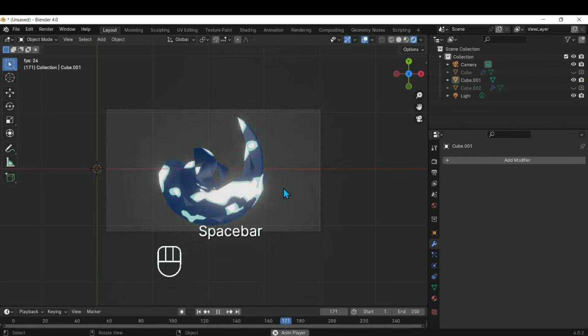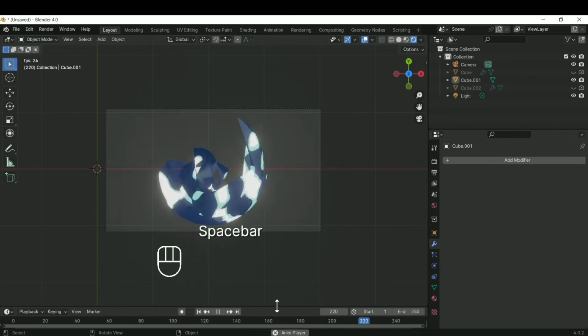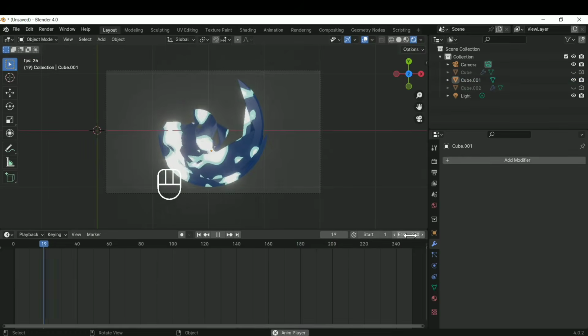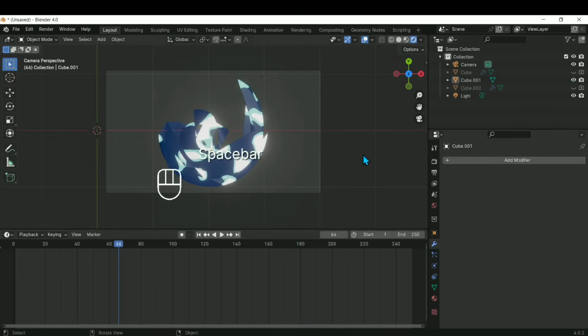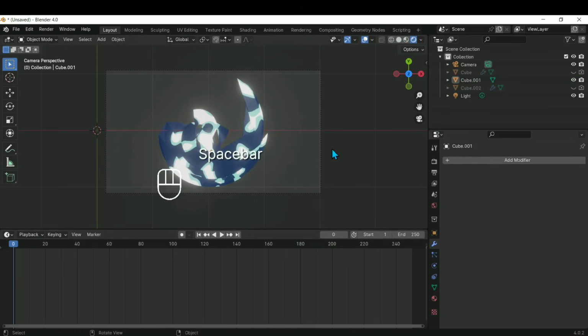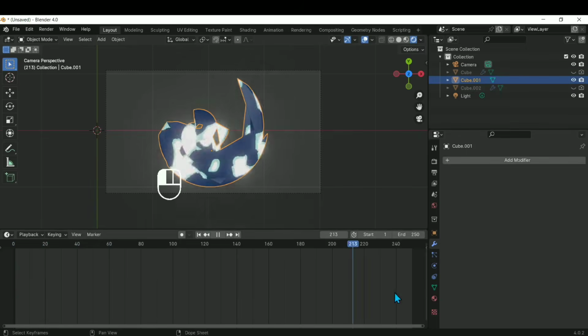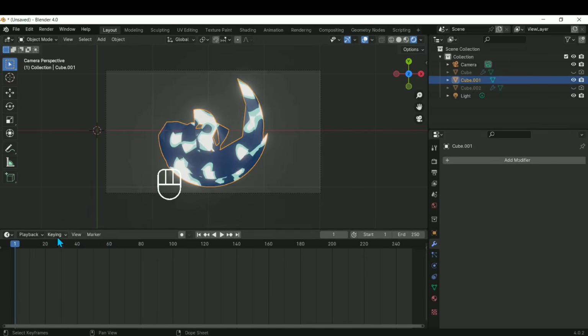Okay, so this is what it looks like here. You may change the end frame as you like, up to you. All right, so you can see there are no keyframes added, because we haven't actually added any keyframes. We are using drivers to move the textures into different positions based on the vectors.